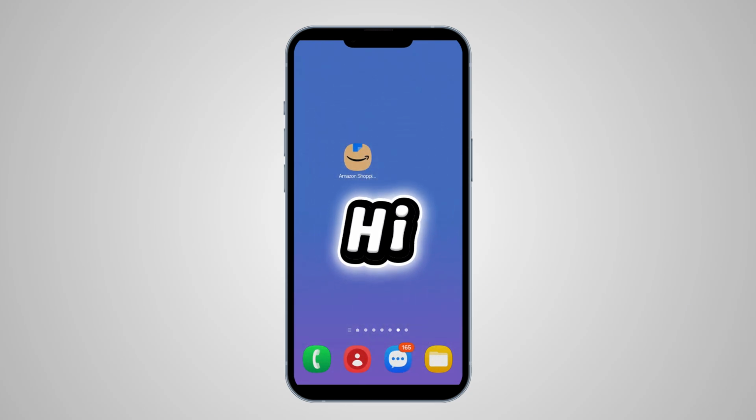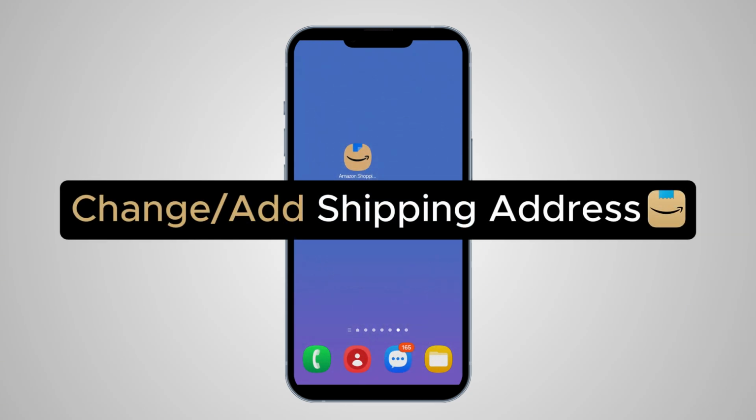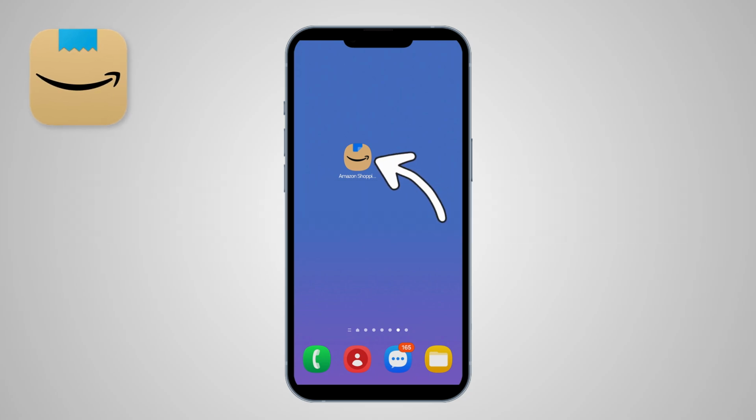Hi everyone, in this video I'm going to show you how to easily add or change your shipping address on the Amazon mobile app. Let's get started.